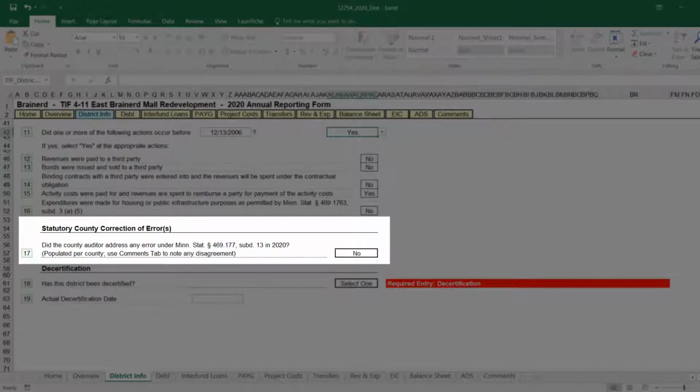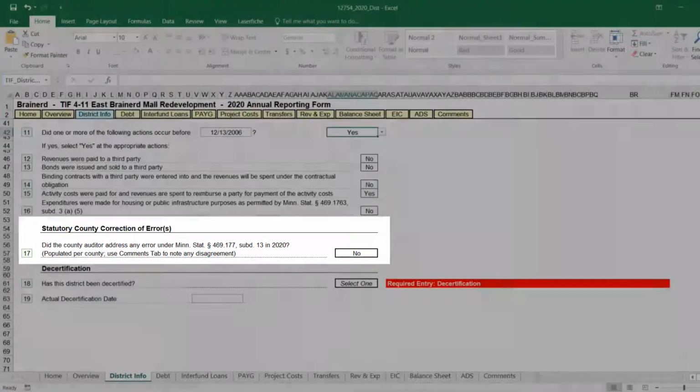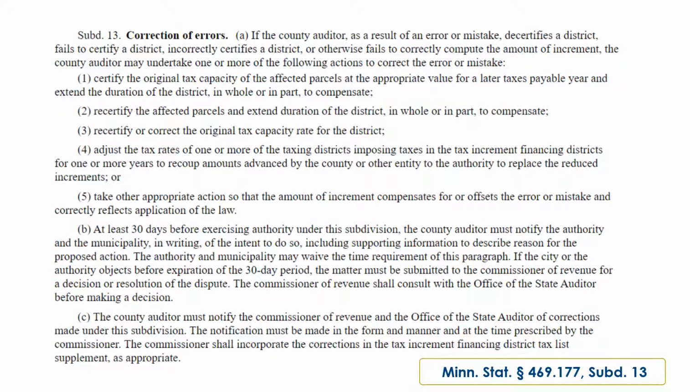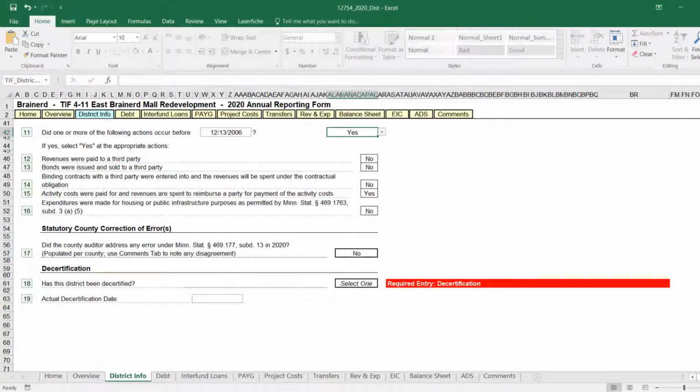The Statutory County Correction of Errors section on line 17 is related to correction of errors between a county and authority. This doesn't mean any error, just those that qualify under Minnesota Statute 469.177 Subdivision 13. It may include errors in the certification or decertification of TIF districts, or errors related to the computation of tax increment. This line is pre-populated with information provided by the county and is locked. But if you disagree with the selection, for example, if the county reported no and you believe there was a statutory correction of error, please make a comment on the Comments tab and let us know what the error was.